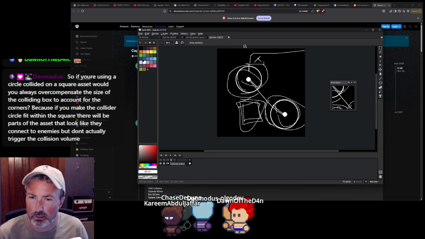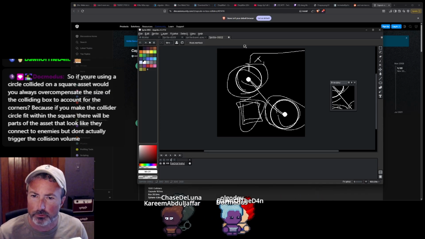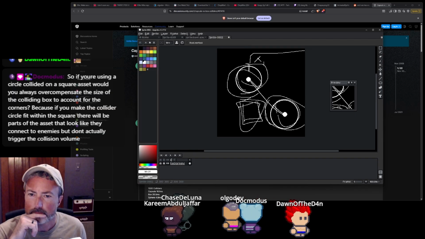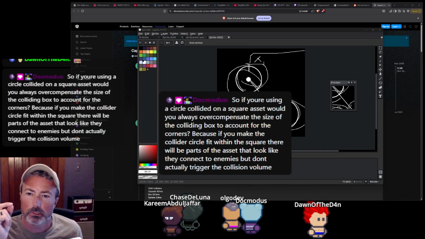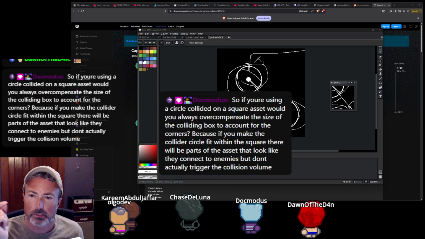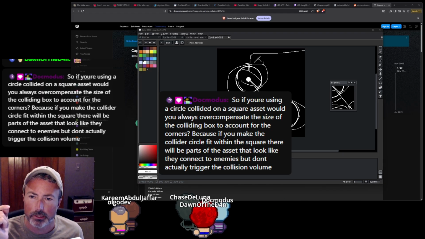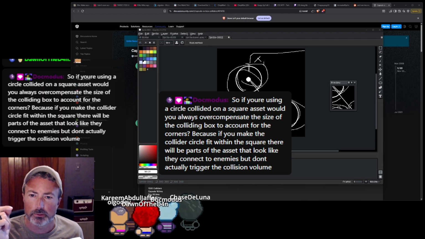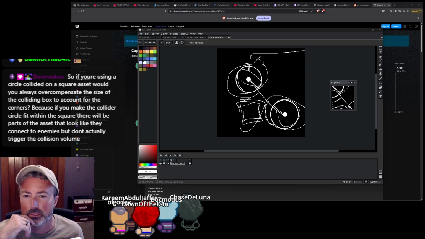So if you're using a circle collider on a square, would you always overcompensate the size of the colliding box to account for the corners? Because if you make the collider circle fit within the square... Yeah, I mean, that would be kind of up to your game.